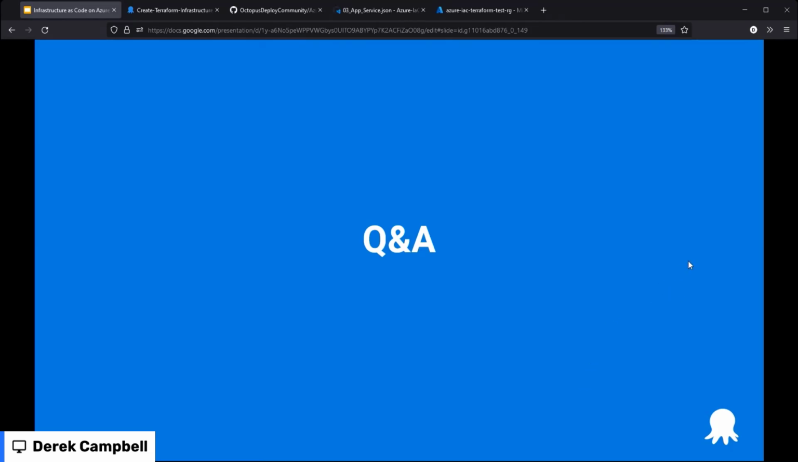Pulumi is, I think their strength is that it's infrastructure as code, but unlike Bicep or ARM templates or Terraform, you don't have to learn a new language. Even though Terraform and Bicep, in my opinion, are really easy to learn. If you're familiar with something like Python or something like that, you can use that language to actually deploy your infrastructure.